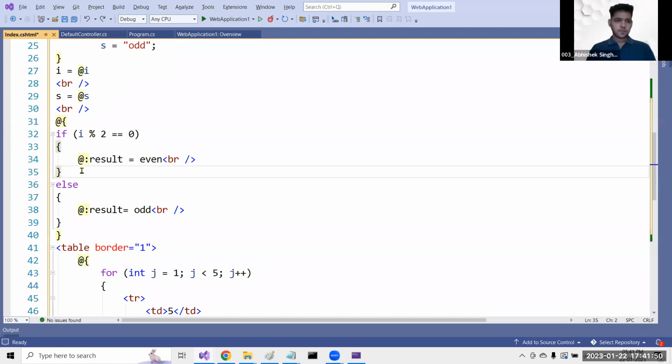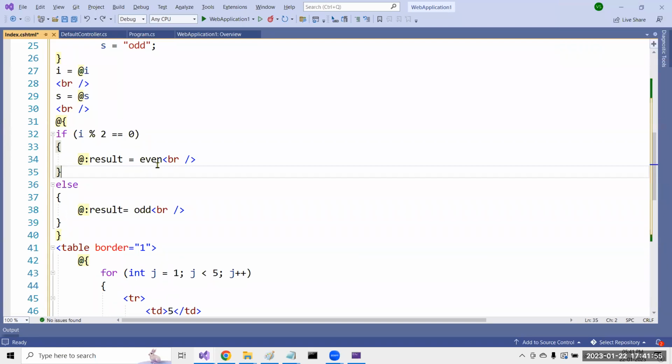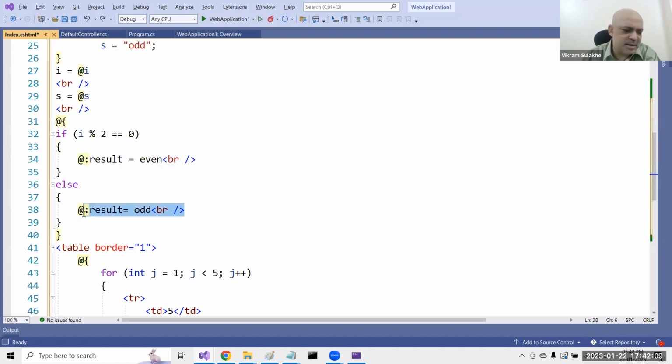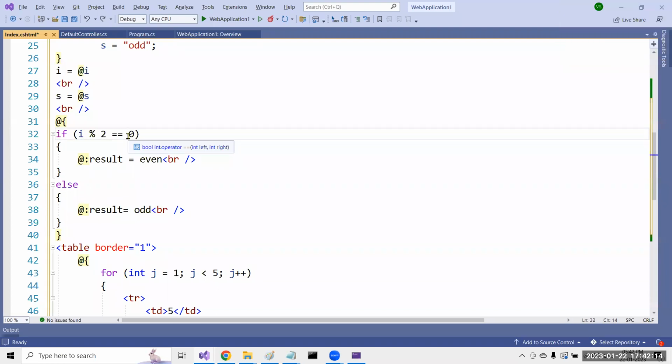Yes, sir. Right. So then what would be the output of that @result? Will it directly show it's even? It's printing HTML. It will just print even. But it will not print both the lines. It will either print this or print this based on the condition that you have. Okay. Understood. Yes, sir.